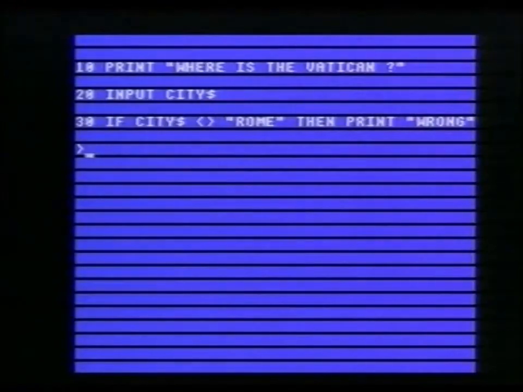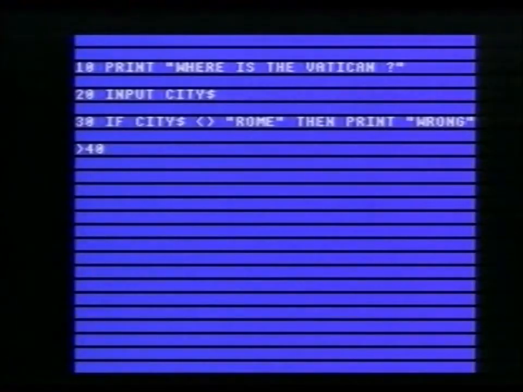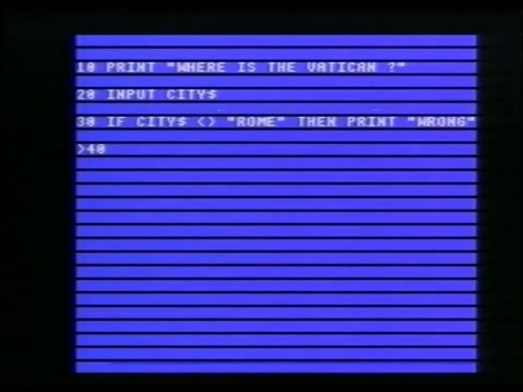If it does equal Rome. I haven't got a line number. Forty, I guess. You could type any number as long as it's bigger than 30. I'm going to let you test this out. You're going to have to work this one out for yourself. All right. Well, presumably you have to say, if city dollar is Rome, then print correct or that's right or something. Except instead of is, type equals. Right. Okay.